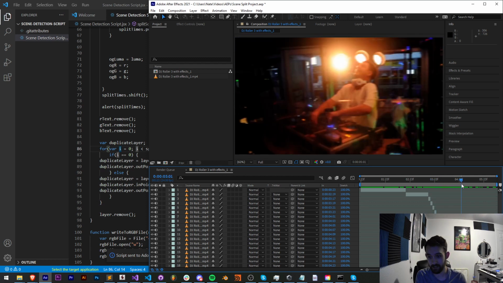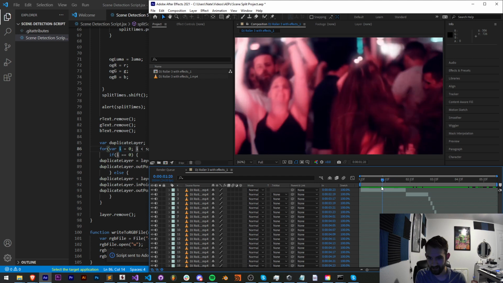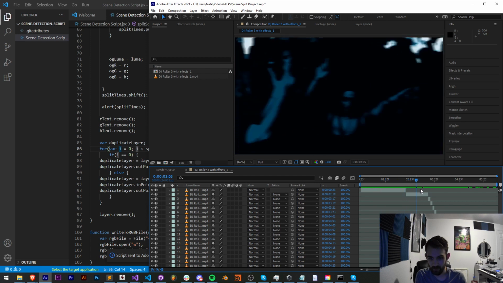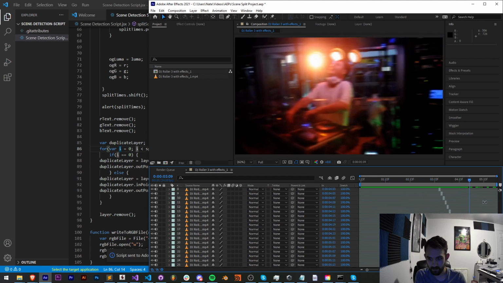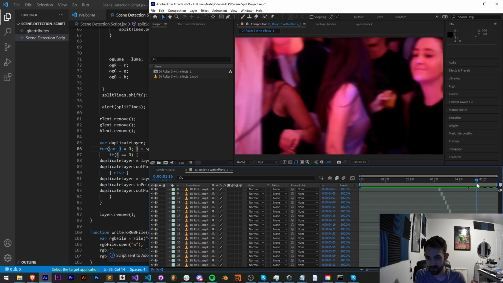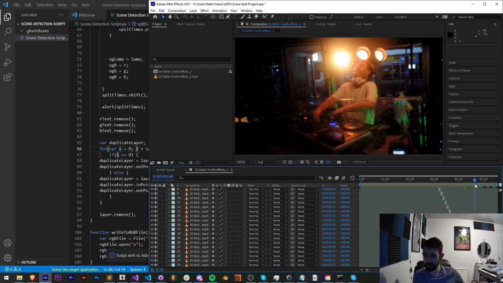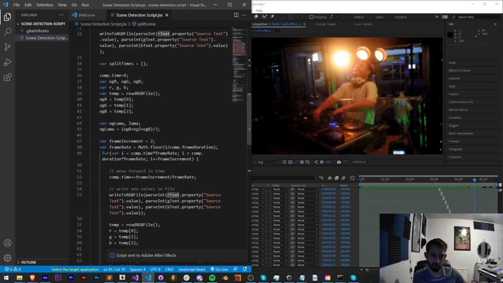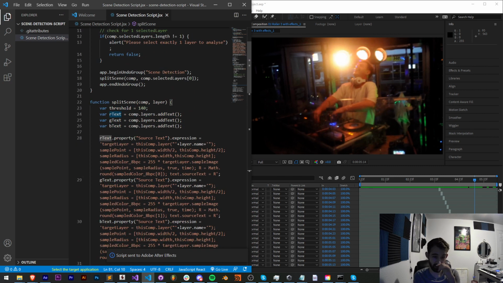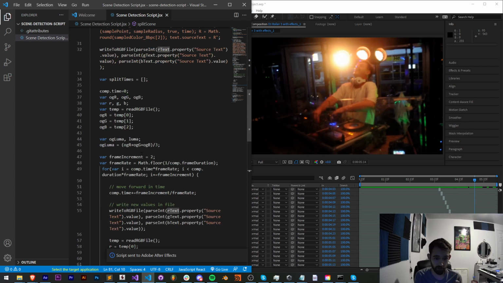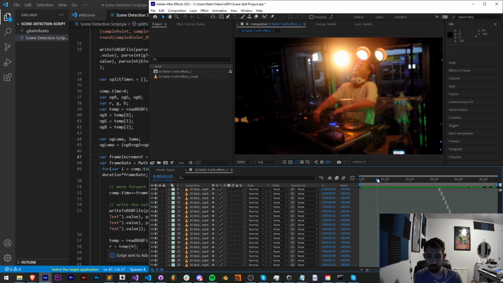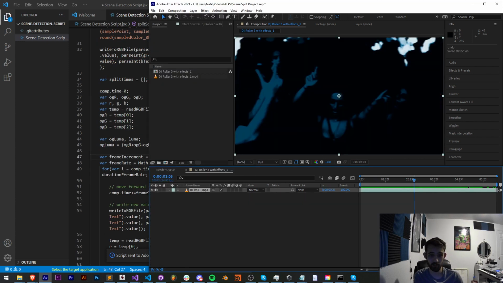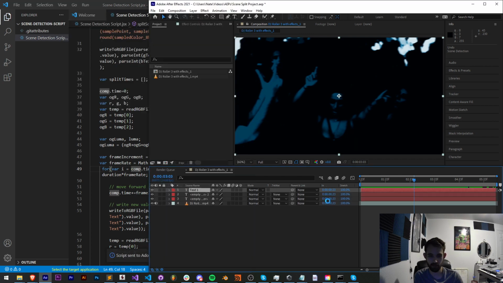Hey, that's pretty good. It missed the first one. But look at that consistency. That's pretty good. I didn't think it was going to analyze that fast. So let's change up the frame increment to 1. And you can see we can just easily undo that whole thing too, which is super nice.